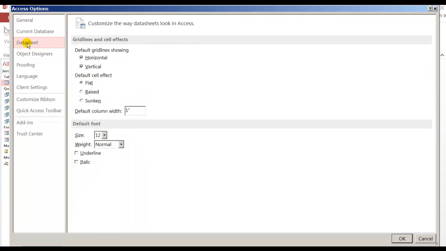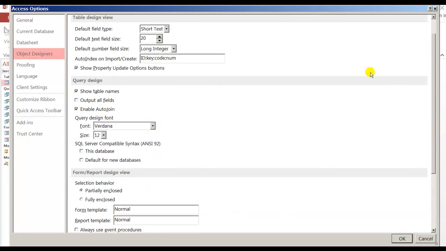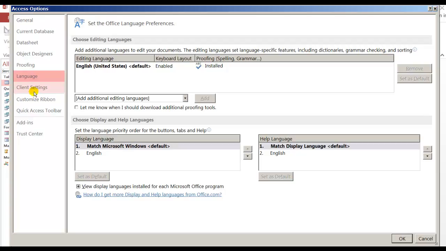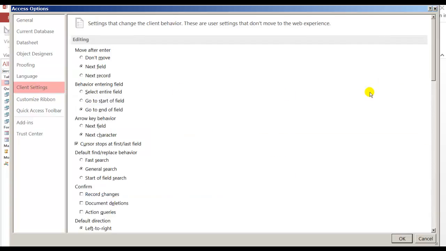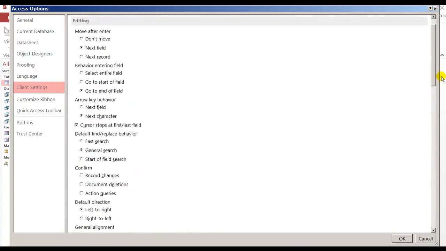The next is the Datasheet tab, and I don't think you need to change anything there. Object Designers, I don't think you need to change anything here. Proofing, I don't think you need to change anything here. Language, I don't think you need to change anything here. Client Settings is important, so let's walk through Client Settings.